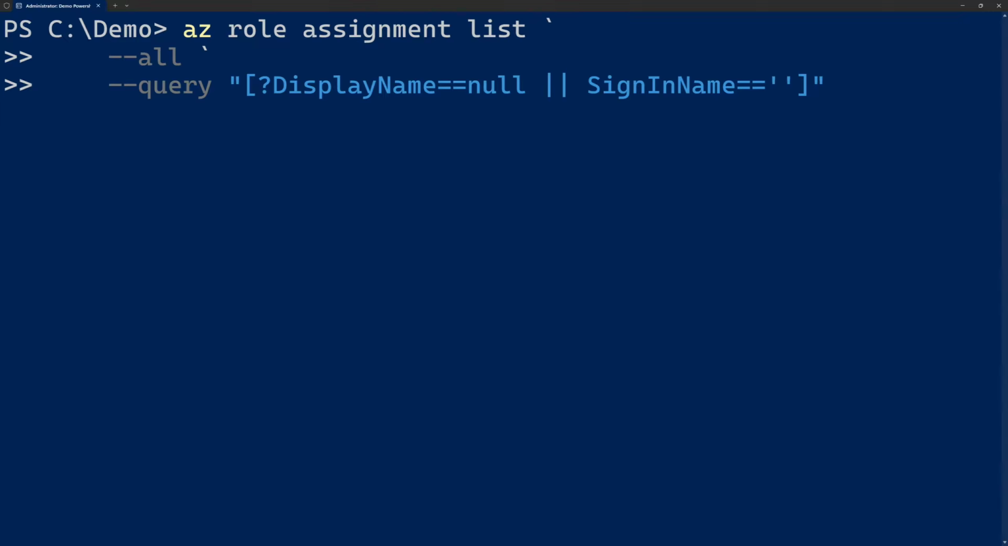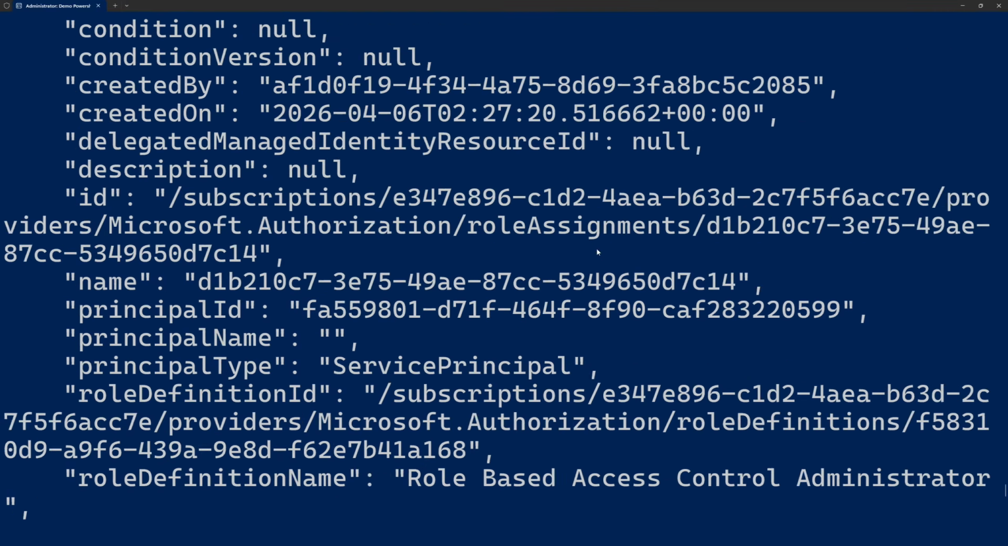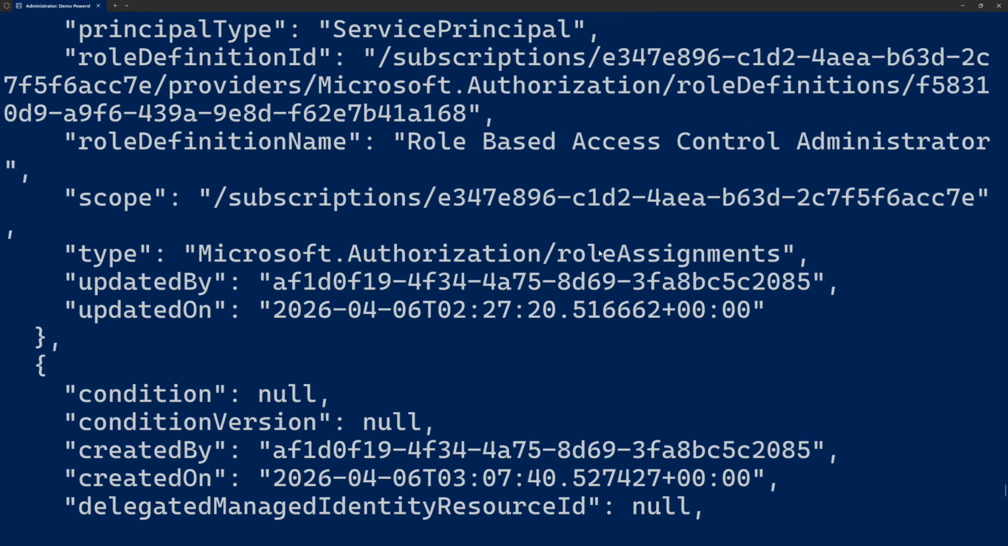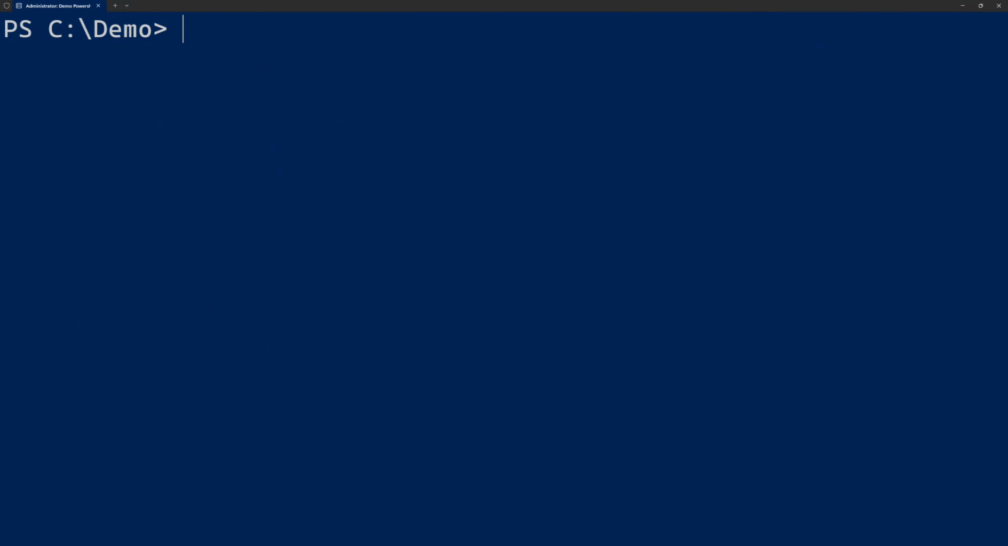If you execute this, we'll get a long list of all the role assignments that have been orphaned. The screenshot you saw at the beginning was just like half of it, I think. So you can see here the list, and if you scroll up, you can see it's really extensive. But now let's switch over to Azure PowerShell.